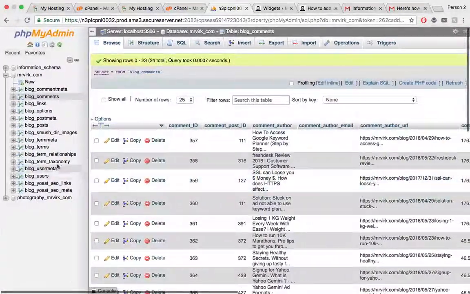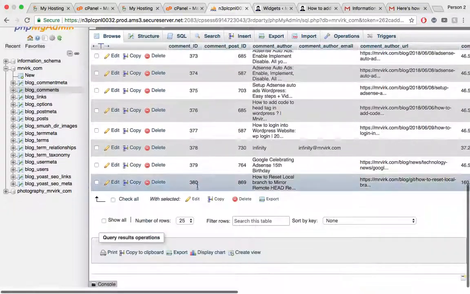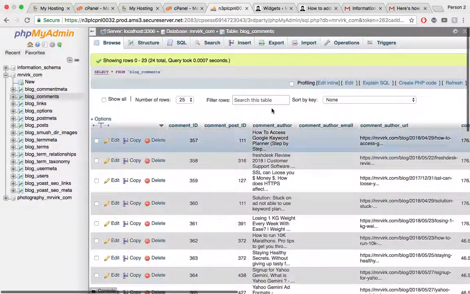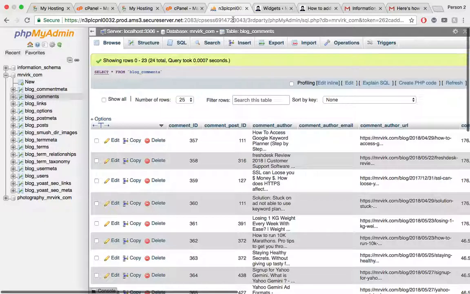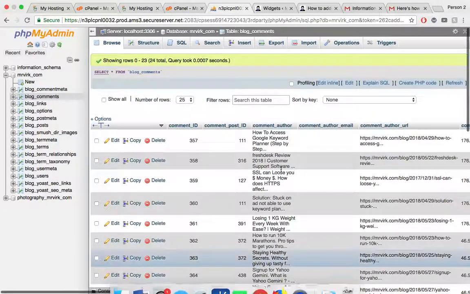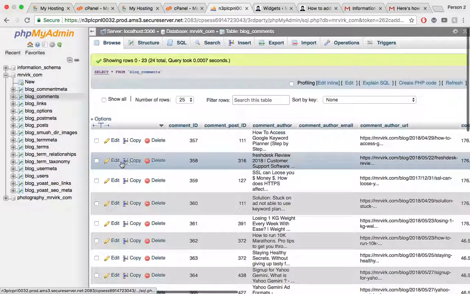So if we want to delete something, we can delete, but this is my website and a lot of people visit it. I'm not going to delete anything, but this is the process. We can delete, copy, or edit things.